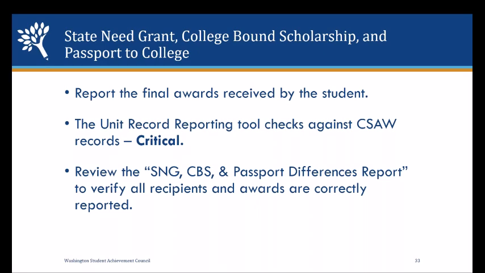You need to review the SNG, CBS, and passport differences report to verify all recipients and the awards are correctly reported. Make sure that you do look at all those differences reports. It will give you an idea of what we're looking at, and it gives you a clue as to where to start to make any corrections that you need to make.